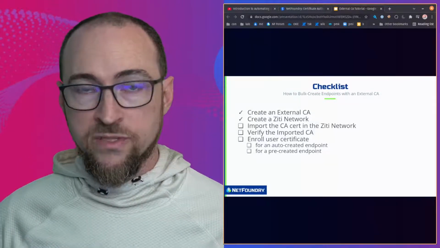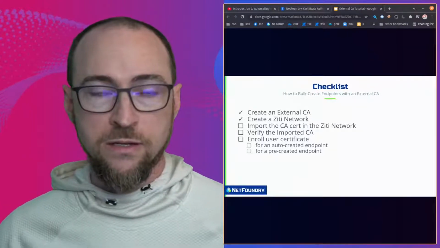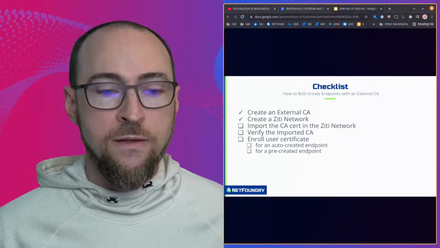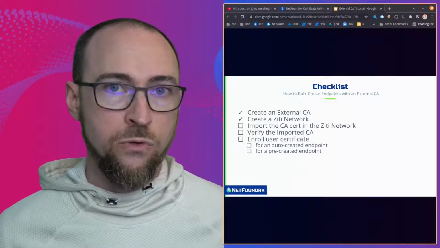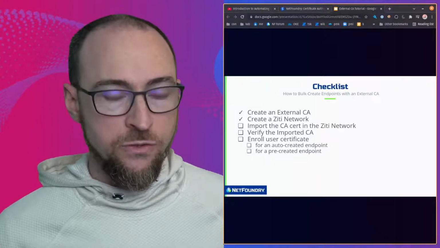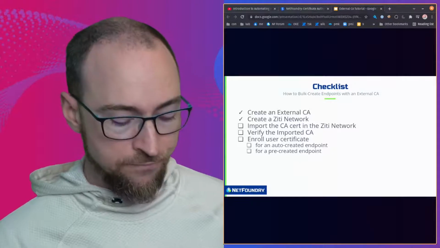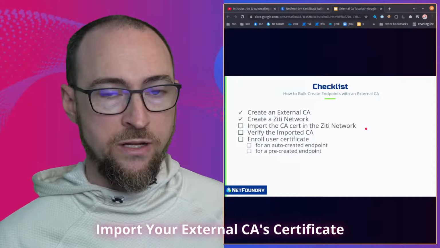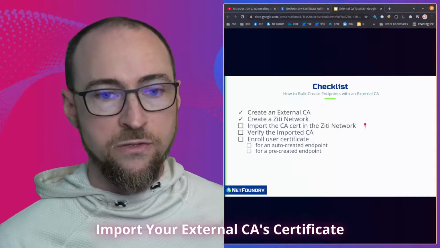So the other prerequisite is to have a Ziti network, and we're going to be using the NetFoundry web console to manage a Ziti network because it provides a graphical workflow for creating that trust relationship with an external CA. So the first step that I'll show you is the import step here, which begins the process of creating the trust relationship between your Ziti network and your external CA.